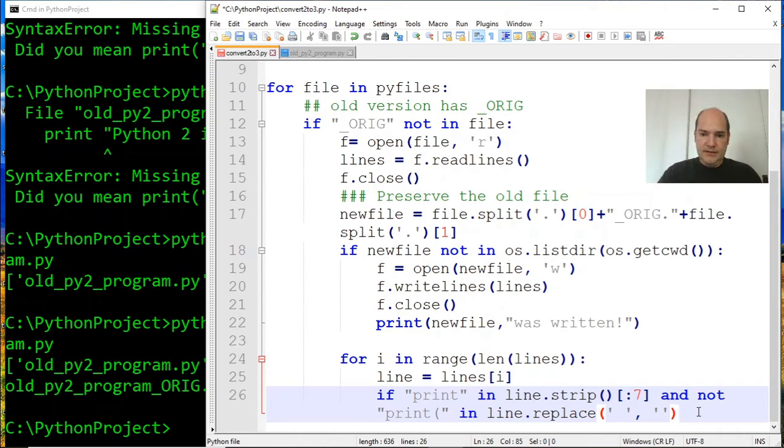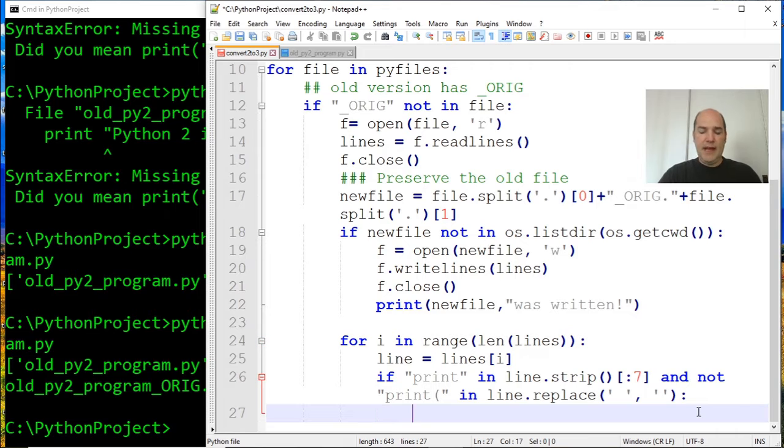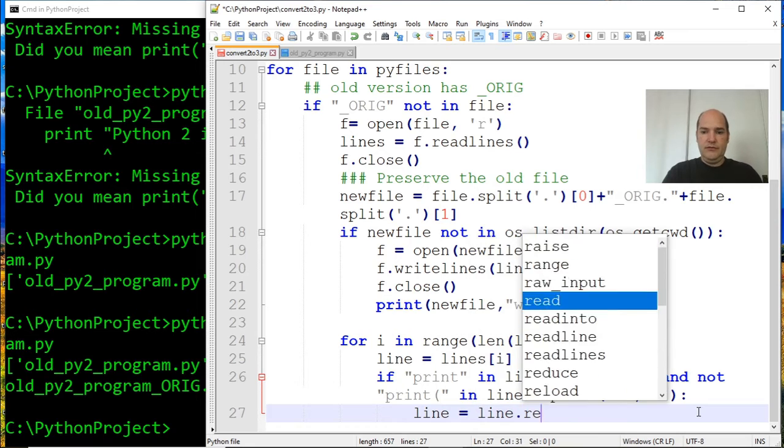All right, so that should be good. We can put a colon there. We have to tab out from our if statement. Then what do we want to do? At that point, we're ready to just replace. So line now should equal line.replace.